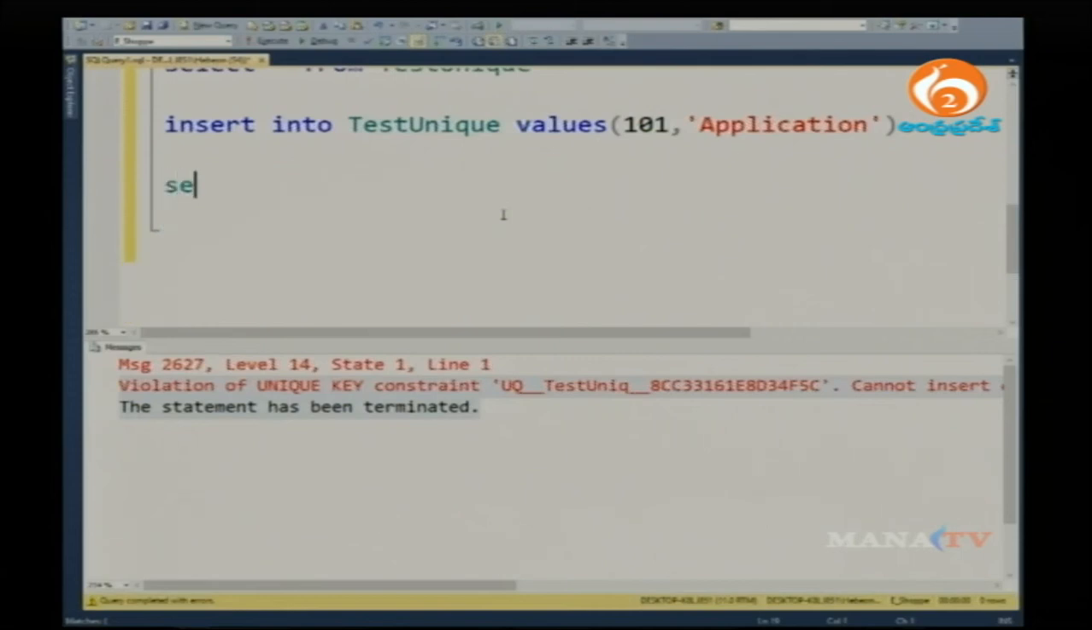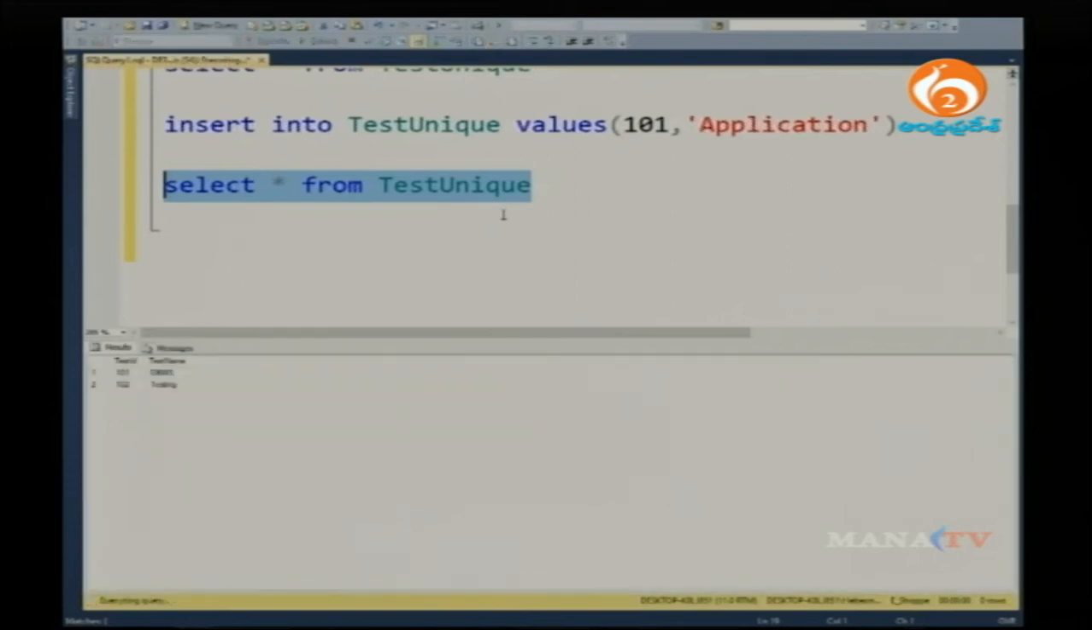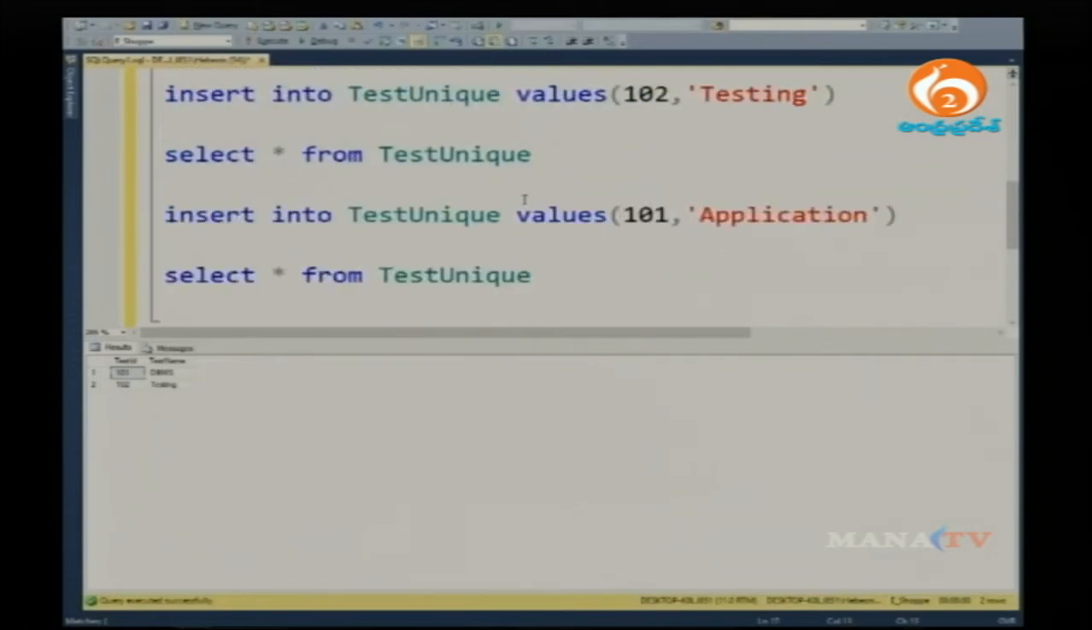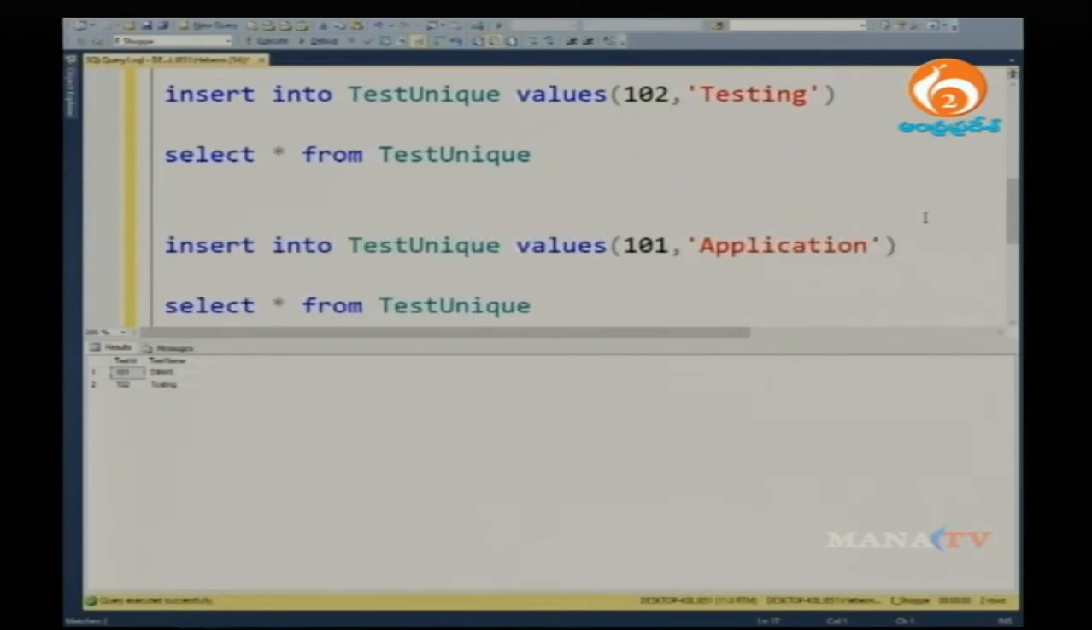Now is any record inserted? Let me check and show you. Select star from, what is the table name? Task unique is my table name. Yes, this is the table I have. Within this I have only 2 records, because I don't have any other record. When I am trying to insert this third record, it shows me an error. Why is this error coming? The error is coming due to the unique key constraint. Please do remember this, unique key constraint.